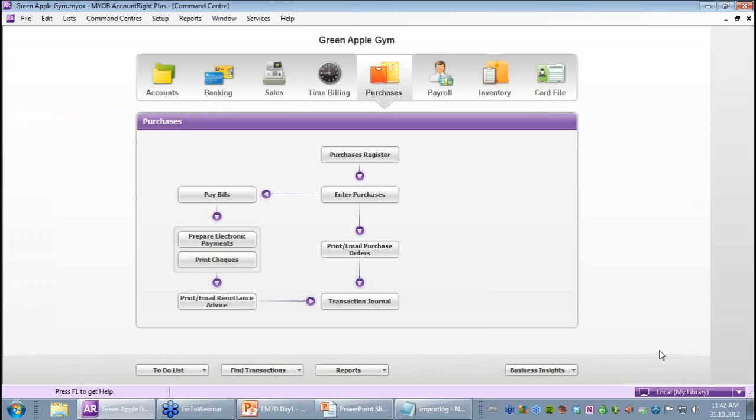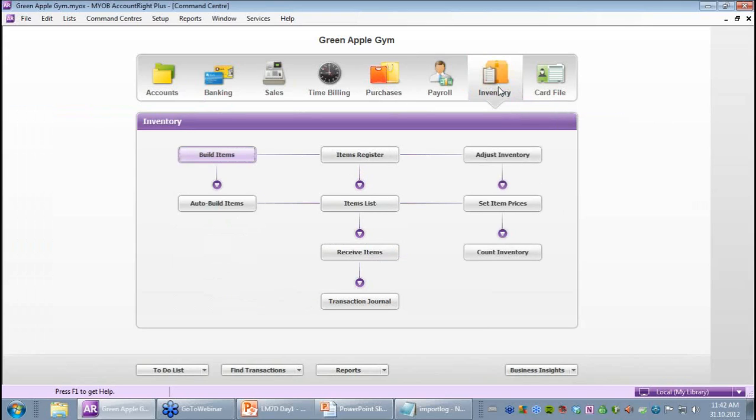Close. Now, you have the opportunity in inventory. I'm going to pop into my inventory command center. You have the opportunity in inventory to set item prices. You can see my option here. So all businesses need to change their current selling prices from time to time, and there's a few shortcuts in MYOB. So if you go into the set item prices, you'll see that all the items that are linked to I sell are listed here, and the current price column can be edited.